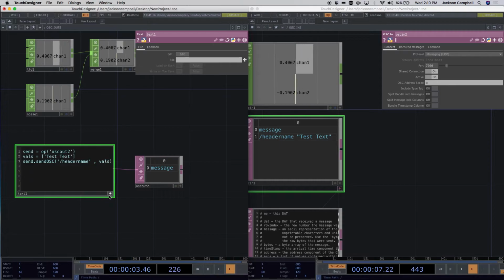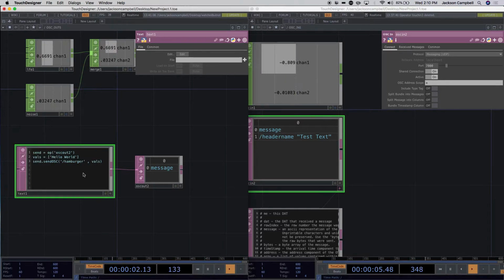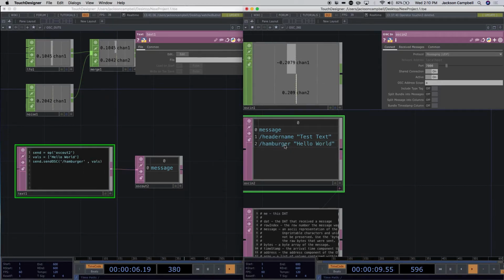Let's go ahead and change it to something else. Instead of header name, let's change it to, I don't know, hamburger. And let's change the test text to hello world or something. And now run that script again. Boom. And now you can see it has that header of /hamburger and says hello world.